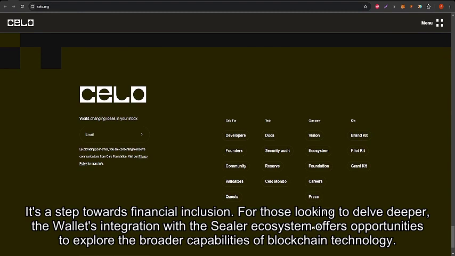For those looking to delve deeper, the wallet's integration with the Celo ecosystem offers opportunities to explore the broader capabilities of blockchain technology.